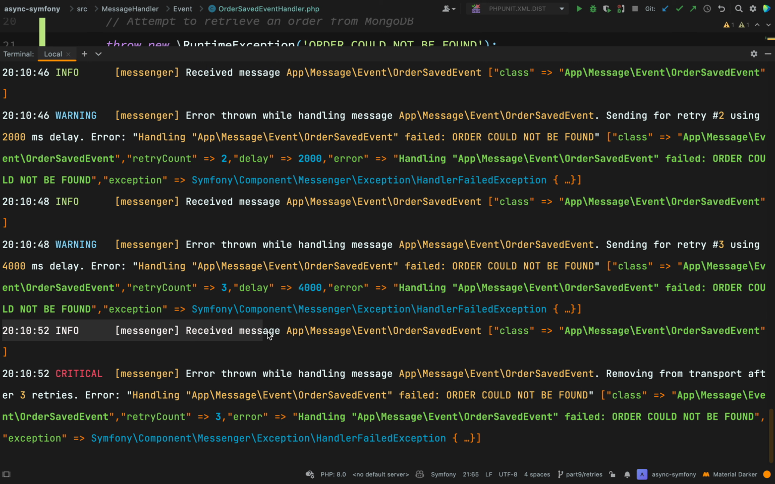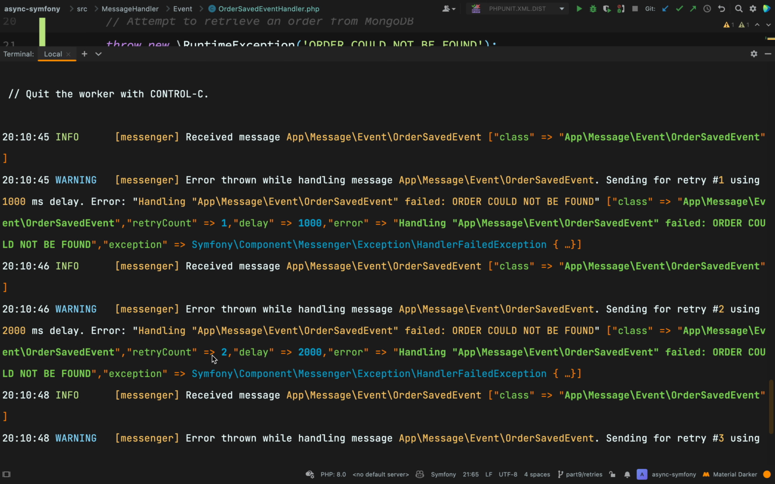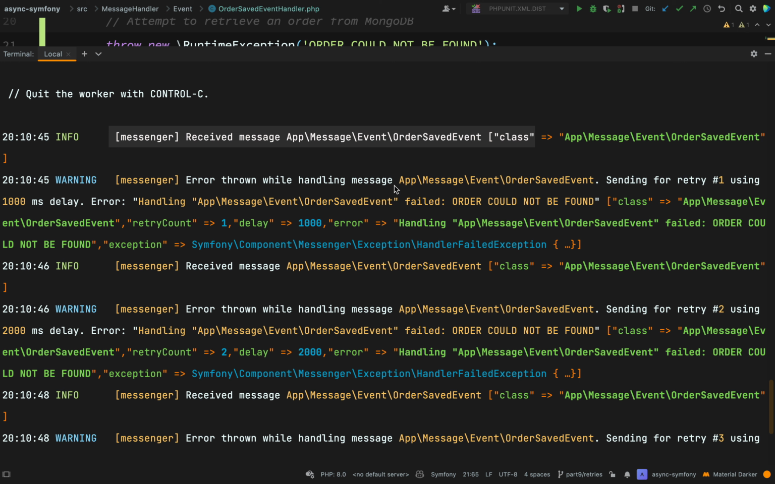So what is going on? Well, this is the default for Messenger's retry strategy. By default, if there is a failure, it will try to resend the same message exactly 3 times. So it tried to send it that first time, and then that didn't work, and so it said, warning, error thrown while handling message, order saved event, sending for retry number 1 using a 1000 millisecond delay.